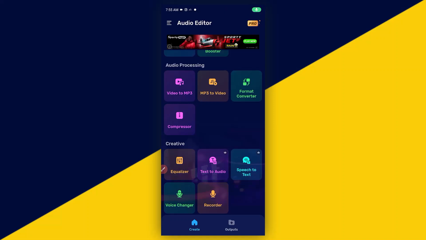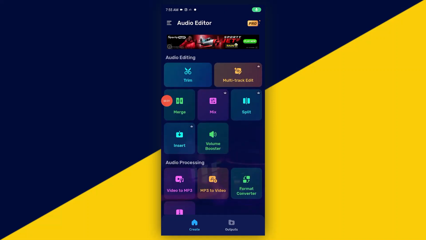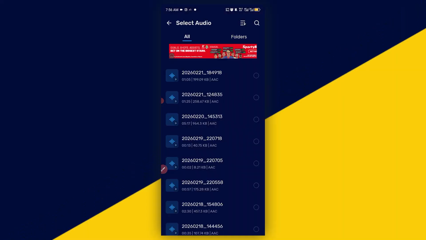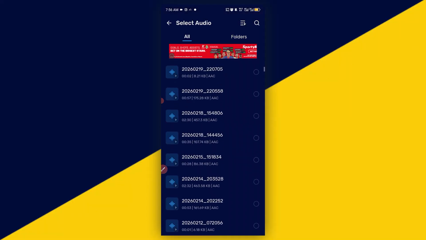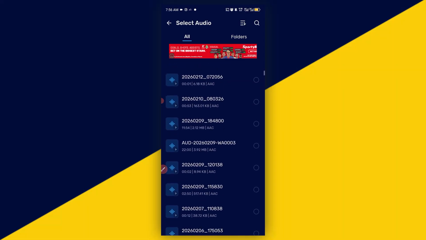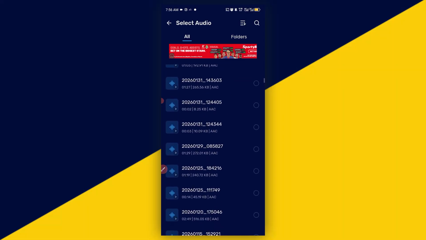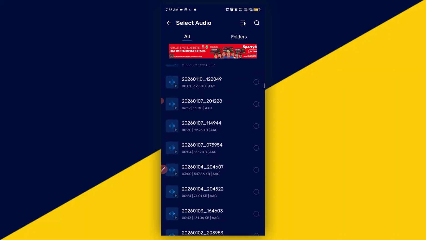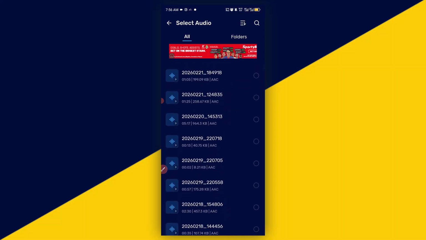First thing you want to do is to open up the app right here, and the next thing you want to do is to go ahead and click on volume booster right here. So right here, it's going to open up your audio in the sections right here. So all this audio right here, you can also import folder.